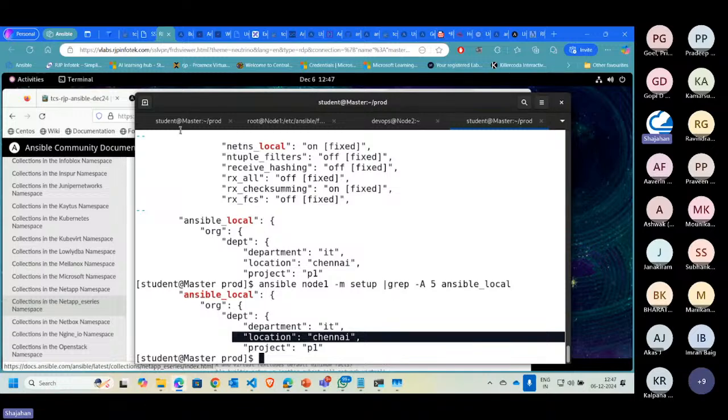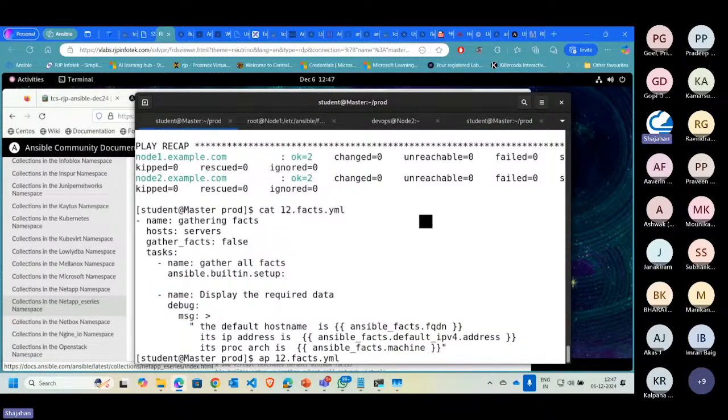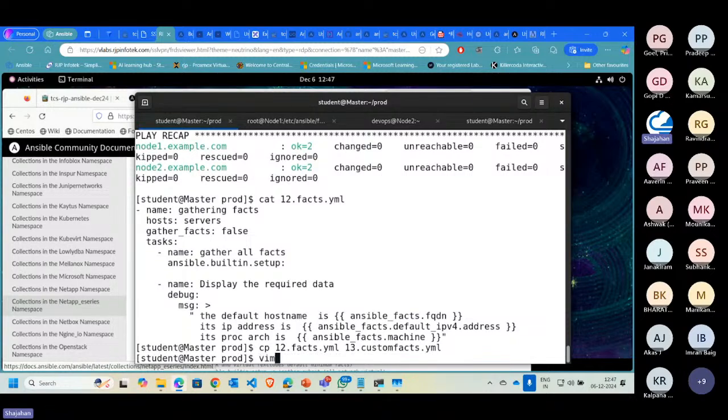So what I can do is, in this one facts machine and architecture, we are trying to get it, right? In this one, I can even get now the Ansible local facts also, right? So I'll go back to this particular file in facts, right? Along with custom facts, we'll try to copy this and change it to 13 dot custom facts, .yml. I'll modify the existing file, vim 12, 13 dot custom facts, right?